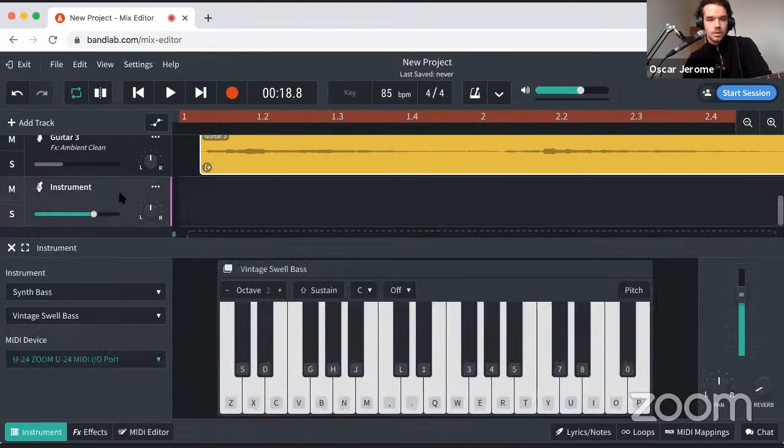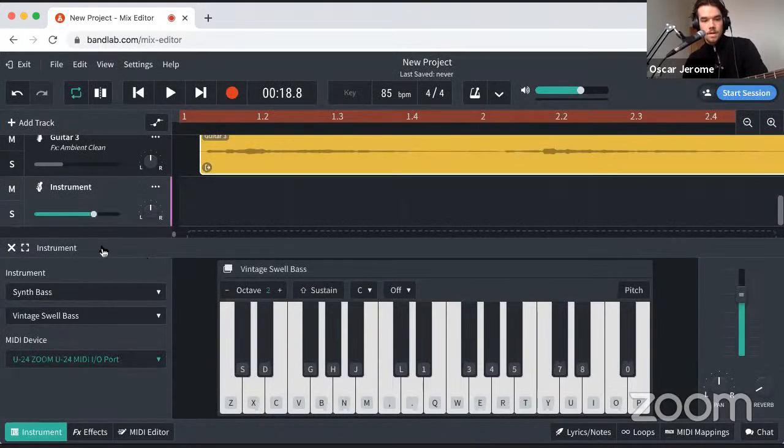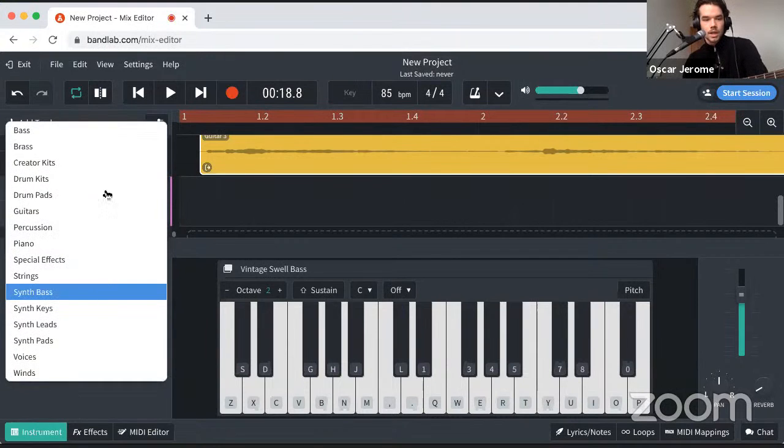Okay, so this is the last thing that we're going to add to this: some bass. I've already got a track set up here, but I'll show you how I did this. I just went to add track, and then instrument, and this is a MIDI instrument. You press that, it comes up with one of these tracks, and basically you choose what kind of instrument you want.